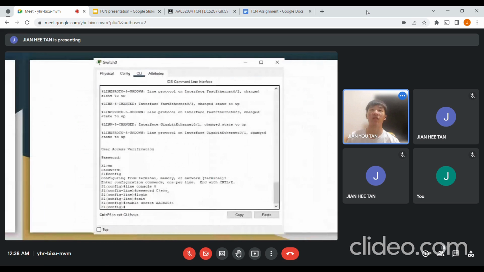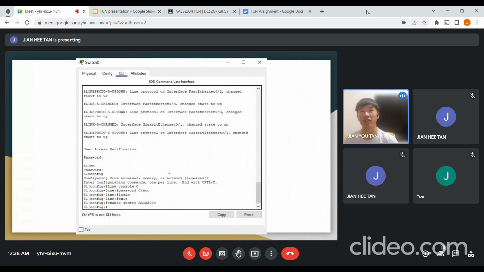Next, the implementation of switch 0 uses the same method, with the password already set up. After entering config mode, this is how I show the way to implement the password. First is line console 0, and the password, based on the question given, we need to set to C, capital C, exclamation mark, and SCO, then type login to enable the login, and type exit. The secret password is ASCS2034.